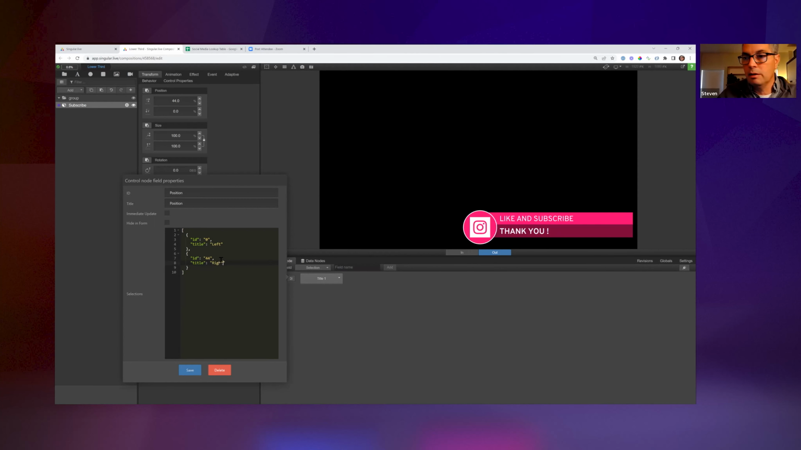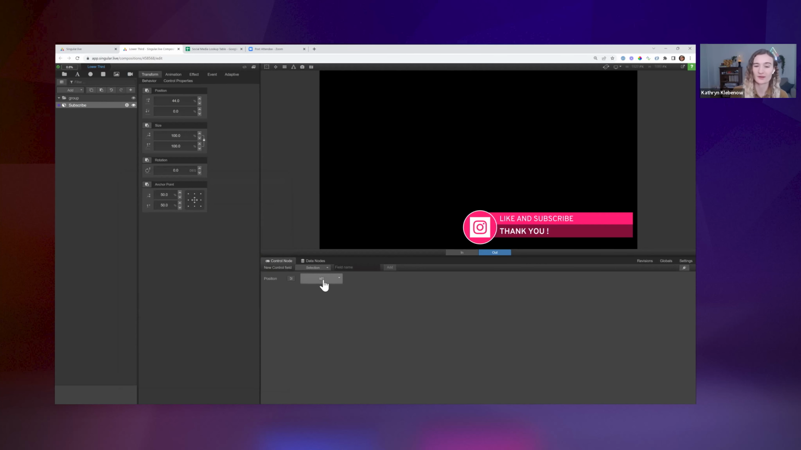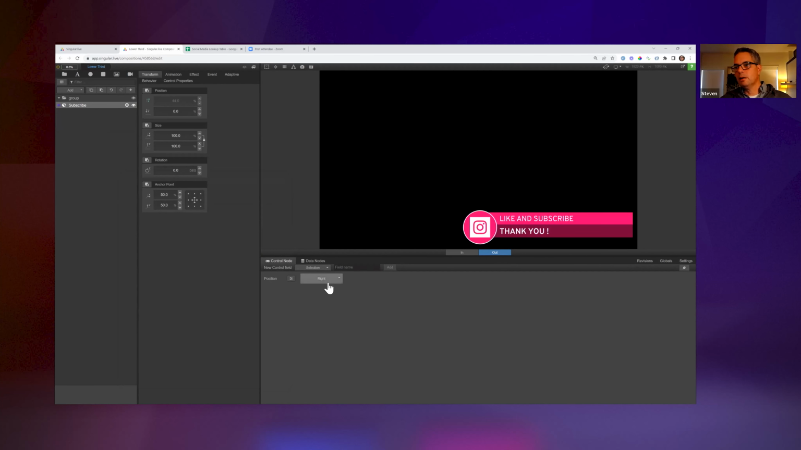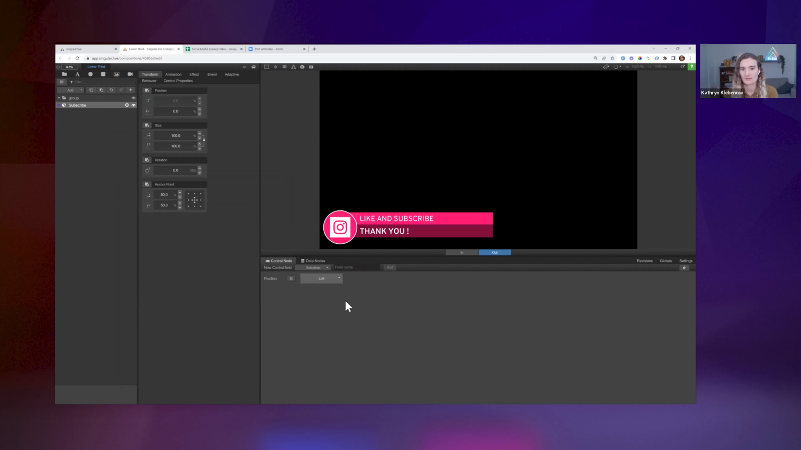Again, I have a feeling our next one, when we show multiple properties, is going to be really powerful. Left, right, but this has to be connected to position here. So now we're on the right-hand side, and now we're on the left. Pretty cool. Pretty straightforward.